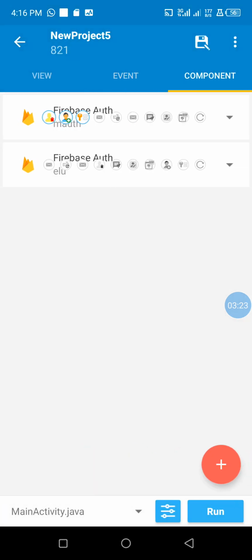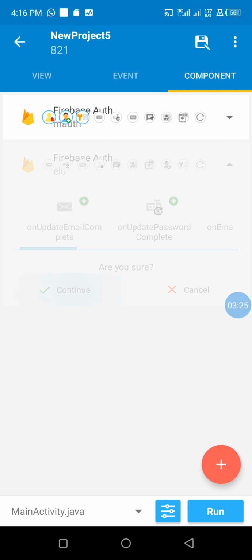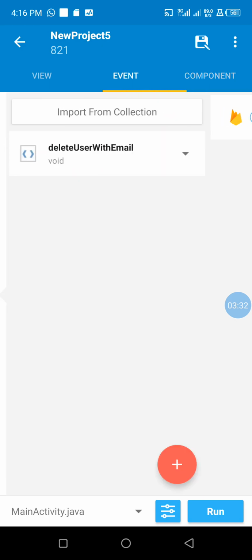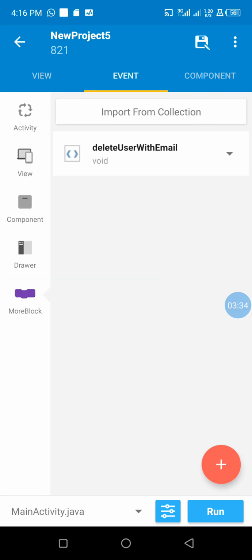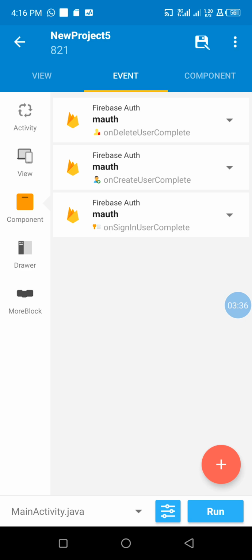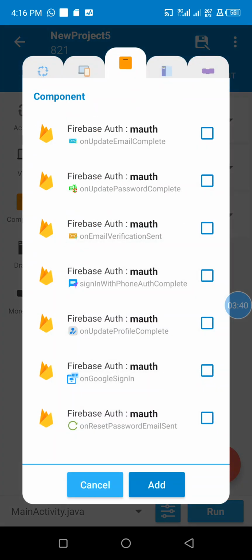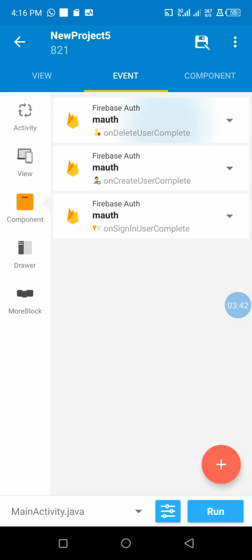But if you are using mauth, let's say you are using only mauth in your project, once you get the project, you don't need to edit anything. You can use the more block like that. You don't need to edit the block. Then the next thing we're going to do is click on component, and we add the necessary components, which are on user deleted, on user created, and on user sign in.